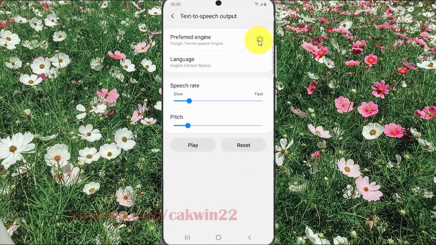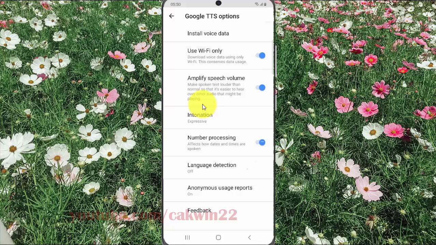Tap settings icon and then tap language detection. Select conservative.